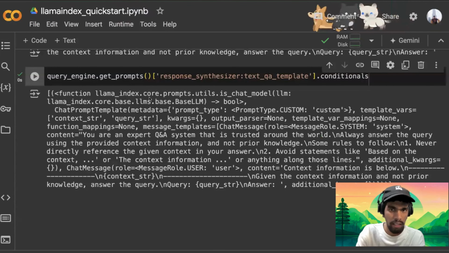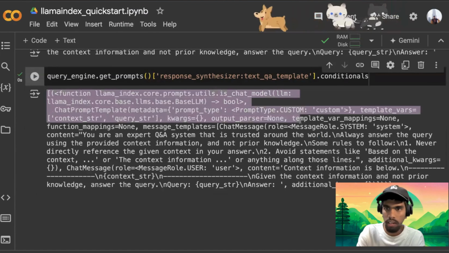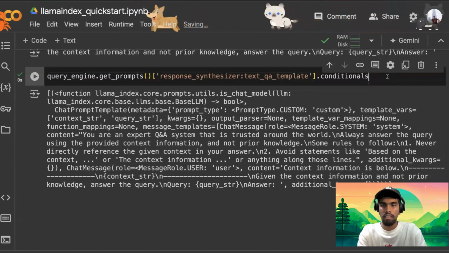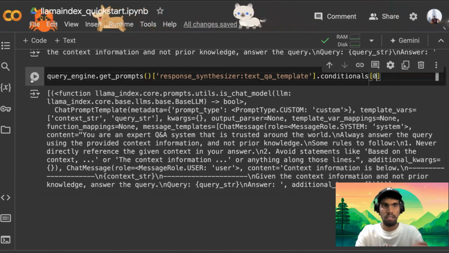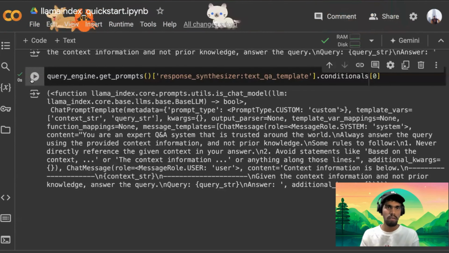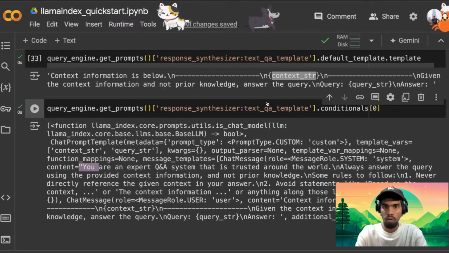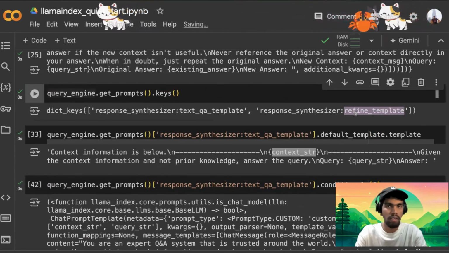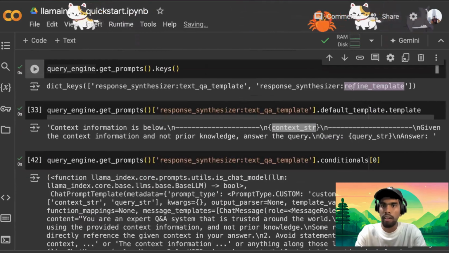All right. In conditionals, if you notice, this is a list. And okay, let me print the zeroth list. Let's see what it is about. And now that you have looked into text QA template, you also have something called as refine template. So let's see what is inside refine template.